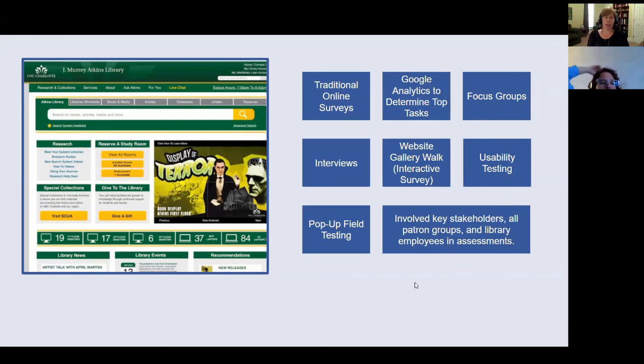And so together, our assessment team, which was comprised at the time of me and a user experience librarian, worked with our library's website advisory group. I also happen to be the facilitator of that group. We worked with that group and the technical team at our library to come up with a plan. We knew we wanted to change for the better.